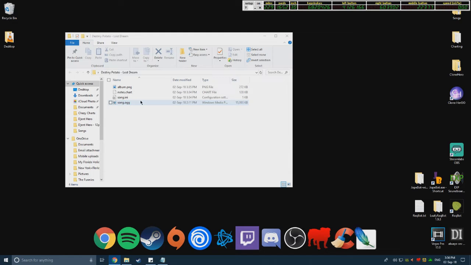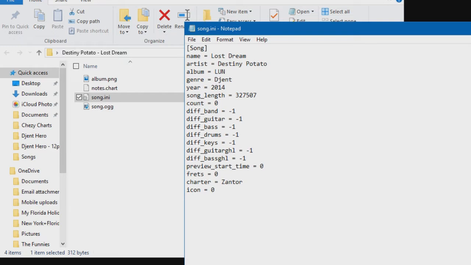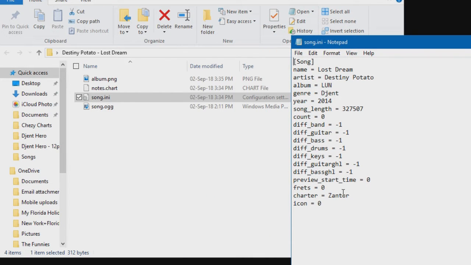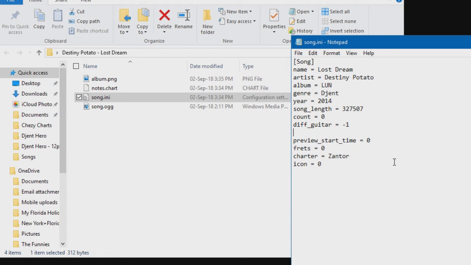Another thing you can do for extra bonus points and brownie points, open up the song.ini. This is where all of the metadata will be stored. So what I like to do is remove all of the stuff that isn't applicable. So if you've charted bass, you can put the bass difficulty in there, but I don't chart any of these. Drums, keys, anything like that, so we can get rid of all that. Difficulty guitar. Now this is how tough you want the song to be in the game. What level it should be set as difficulty. So I'm going to put 2. It's not that tough.